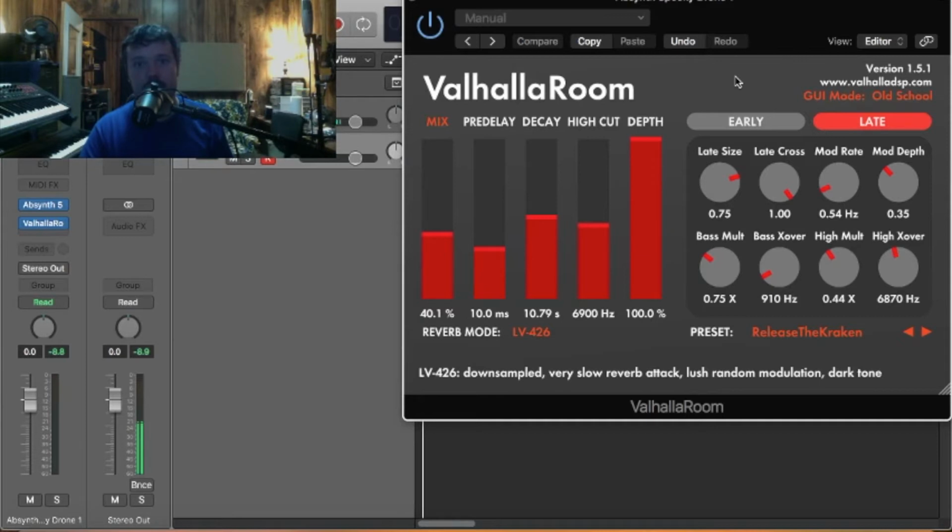But there are a couple of things that I would recommend buying separately, and Valhalla Room, I think, is one of those things. Thankfully, it's fairly inexpensive for this industry. It's about $40, but it's a really good reverb. It's a really, really good reverb. I wouldn't spend a ton of money on an extra reverb.